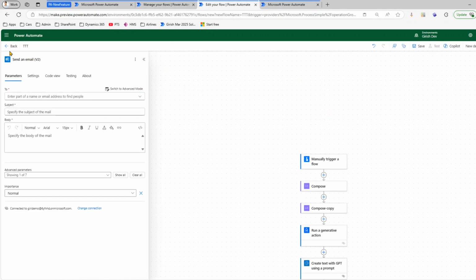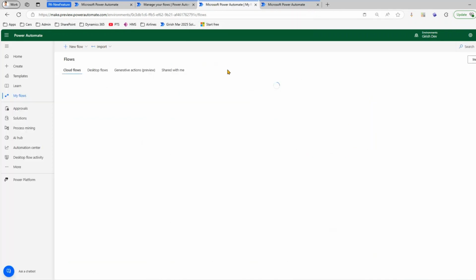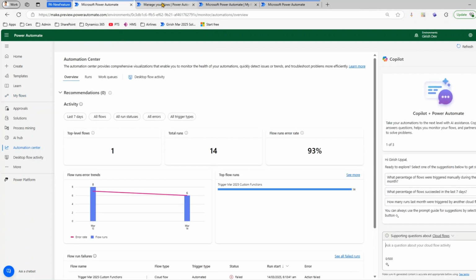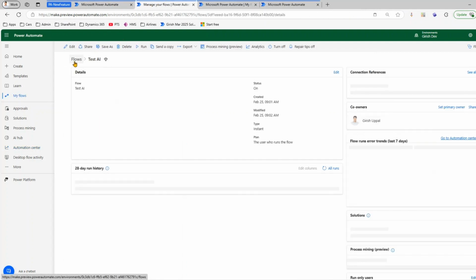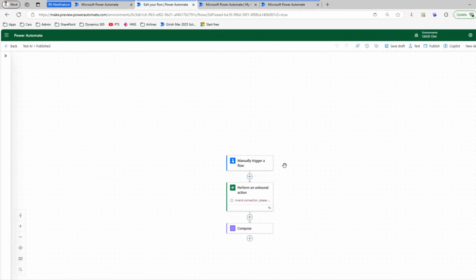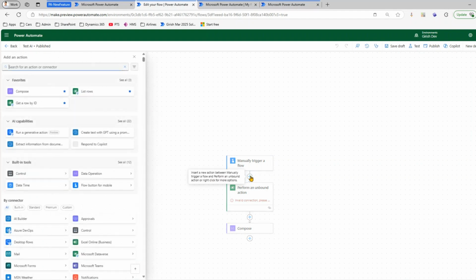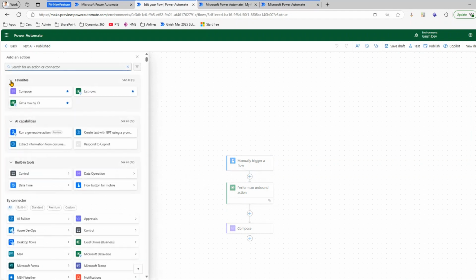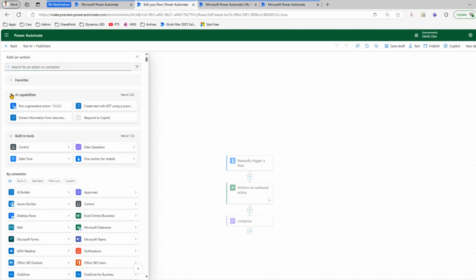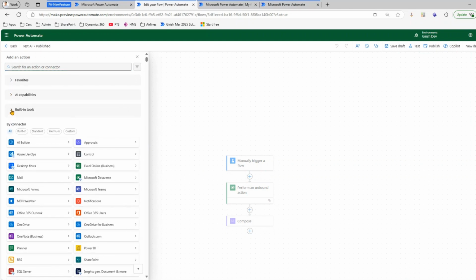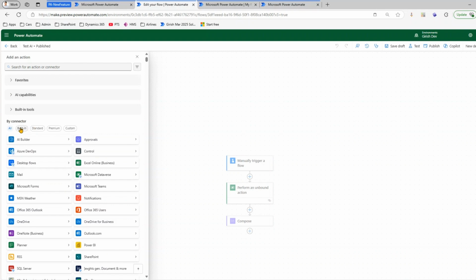Second thing, let me go into one of the flows. This is one of the flows which I have opened over here, test AI, going to edit. Now here in this interface, I'm in the modern interface. If I click on plus over here, I can see that now all the sections are segregated into favorites, AI capabilities, built-in tools, and by connector.